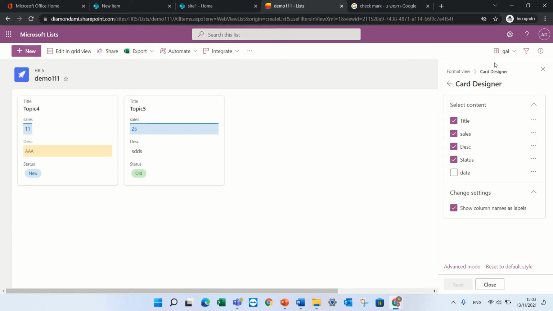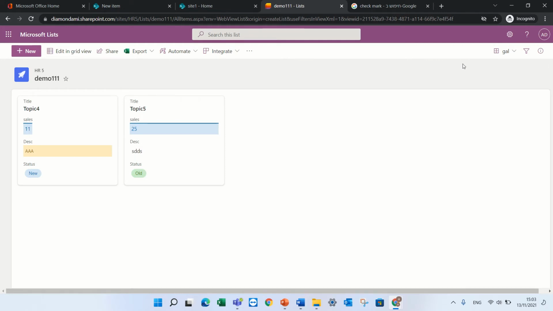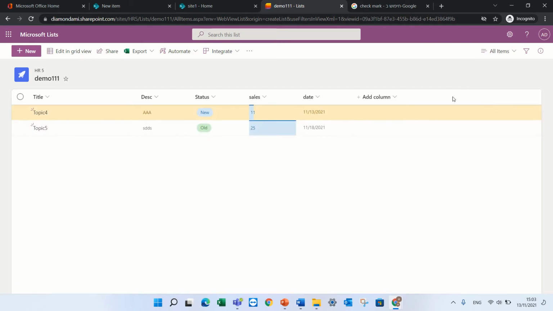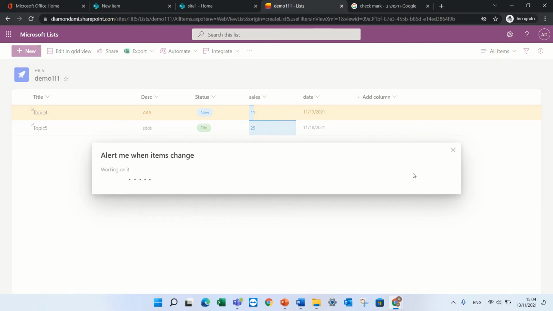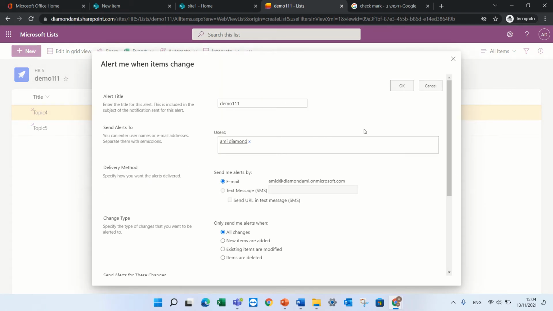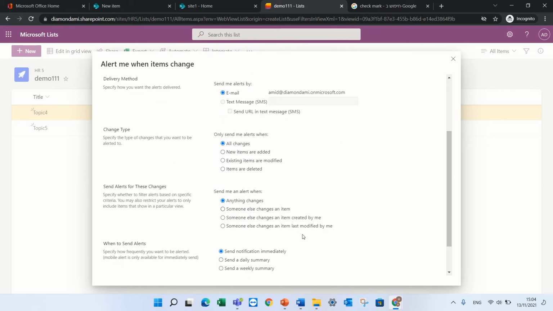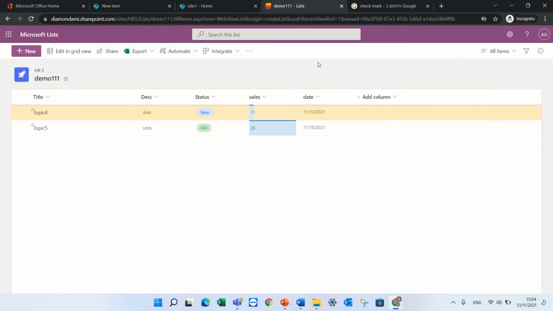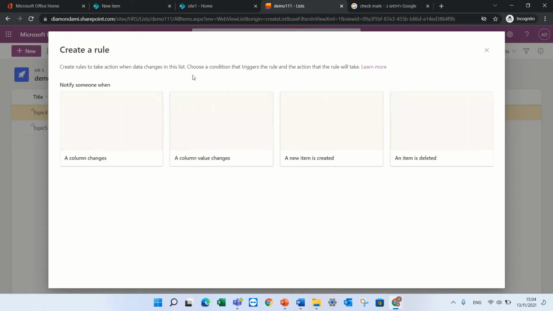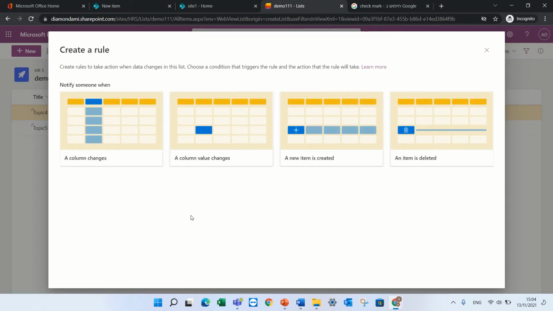Okay, next thing is alerts. So there's the classical way of how we could use alerts: we would go to the 3 dots, click alert me, and then we would see the name of the alert, who to send it to, on what changes, and how often. What we have in Microsoft Lists now is the possibility to make rules. So it's under automation. We can create a rule, and these are the possibilities that we can do.